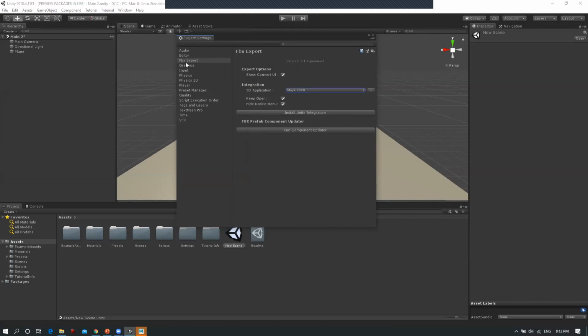So there isn't anything in FBX export, right? Like after clicking on FBX export, there isn't anything in this window, right? Yeah, it's blank. Okay. So try reinstalling FBX exporter, because if it is not showing you any options, it might be because it is not installed properly or something. And which version of Unity are you using?